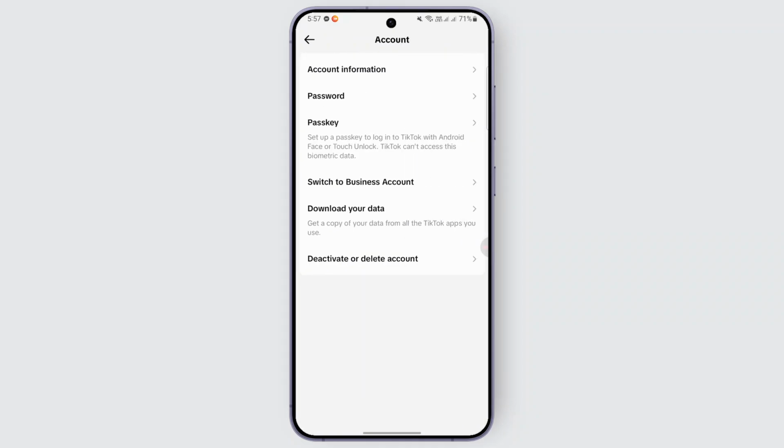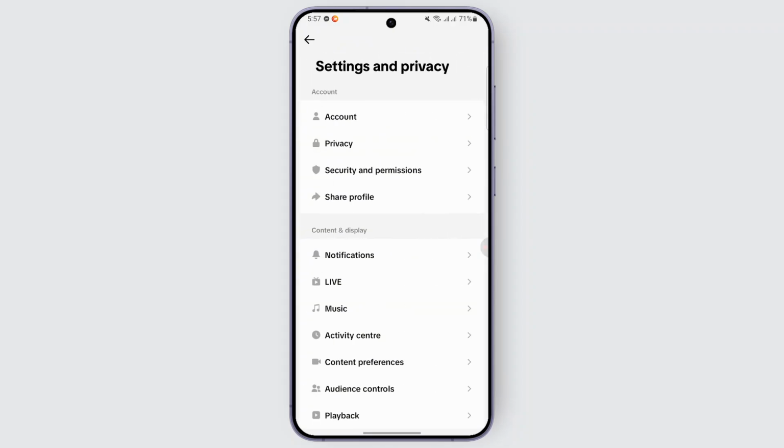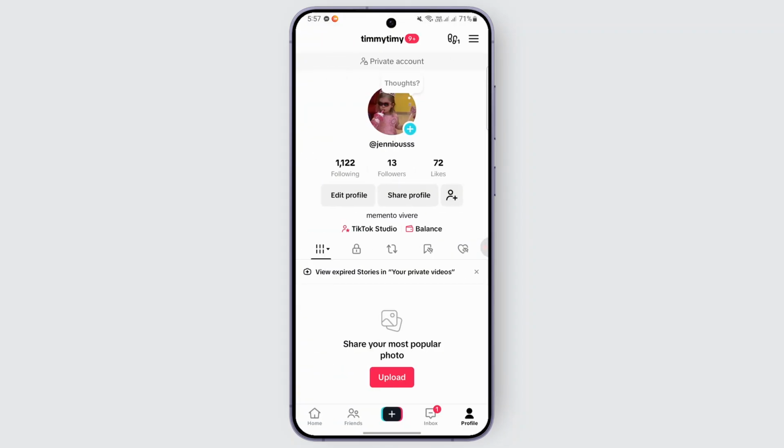And the thing is, you need to go to account information and ensure that you are at least 18 years old in order to go live, because that may be causing restrictions on your TikTok. Apart from that, also update your app to the latest version, because sometimes that causes issues with live.